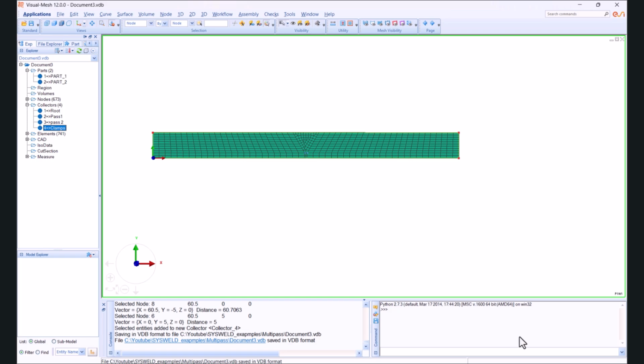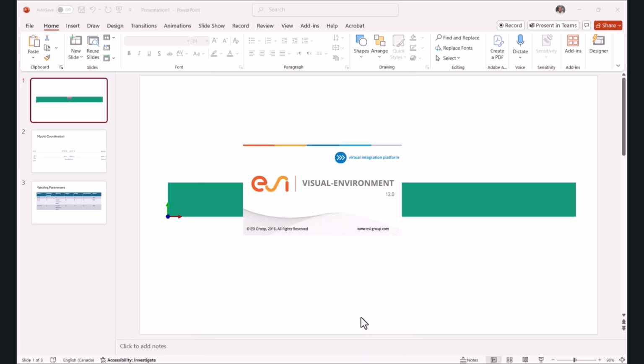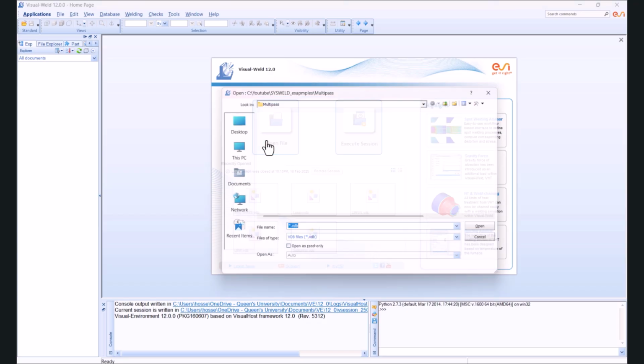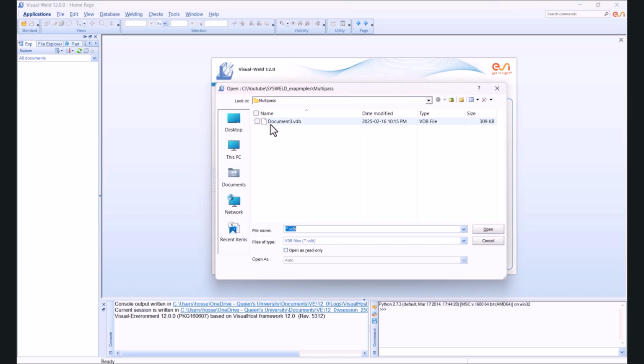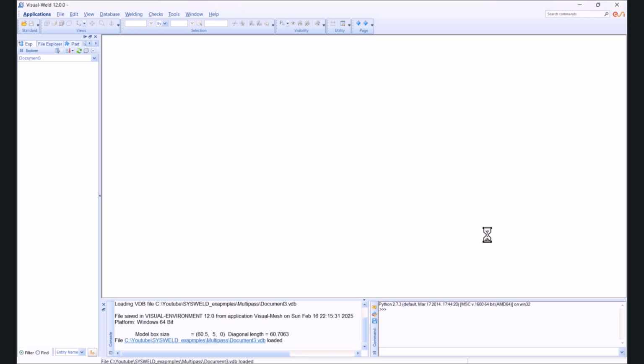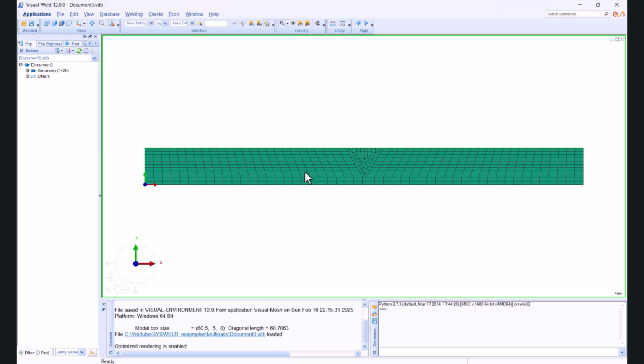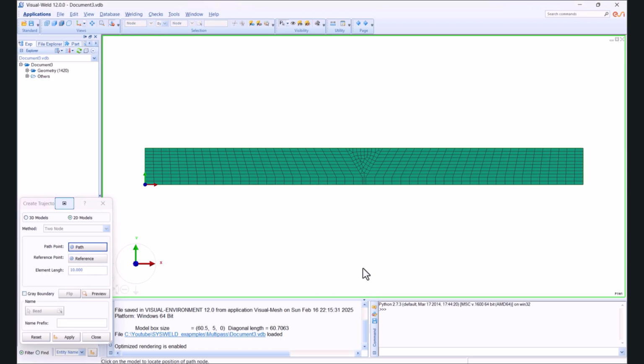Now it's time to go to the visual weld. Okay, now we need to open the file here from the Multipass. This is the document we're after, and I put it on XY to see it this way. From welding, we go to the trajectory. Here we need to create 3 trajectories.